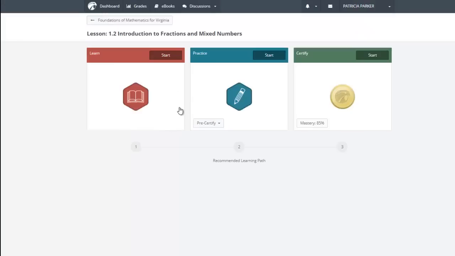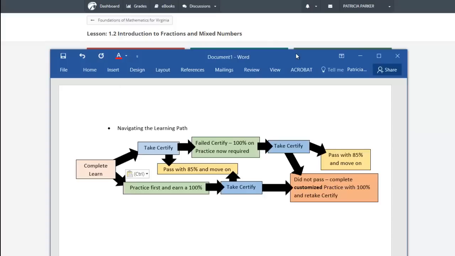Again, at this point, if you pass this lesson on your pretest, you have the option to go back to your course and move forward to the next lesson. At this point, you have two choices on what to do, whether you go to practice or to certify. Let me pull up a diagram that will help you understand your choices. Okay, here is a diagram that shows us the different choices that you can make.